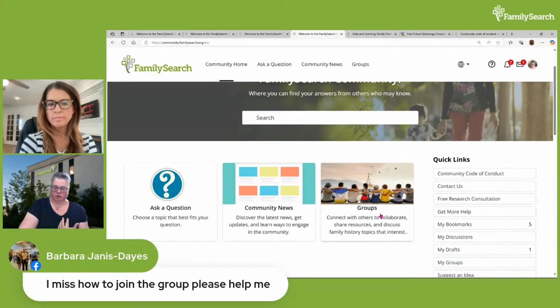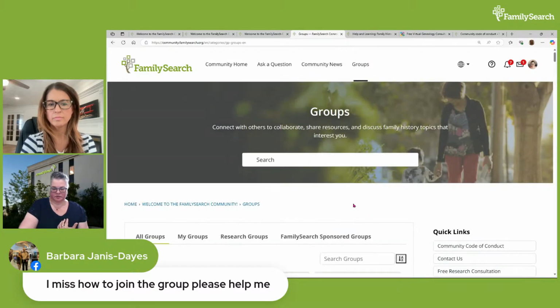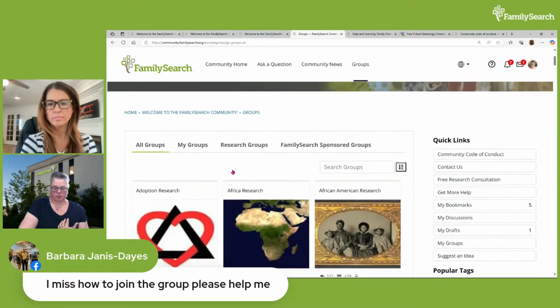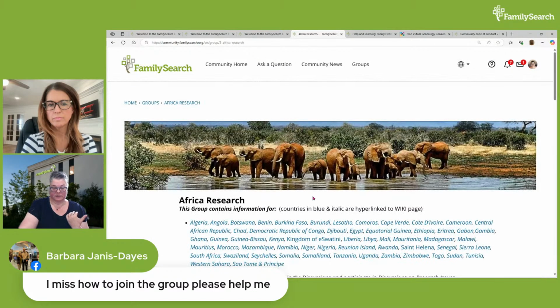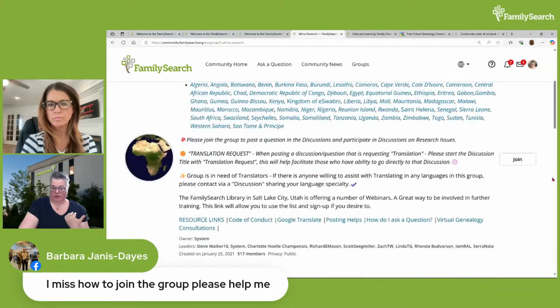Then if you want to join a group, we have a tab up here for groups, or you can click this tile right here to go to our groups. If there's a group you want to join, say if I don't have African ancestry, but we're going to click on it. Then right here, there's a button where you can join that group. So it's that easy. Everything's completely free, super easy to join and ask questions.